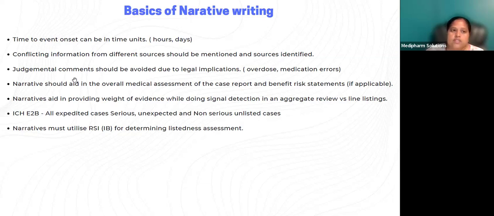Okay. Then judgmental comments should be avoided due to legal implications, because sometimes, because of overdose, this has happened. You should not give any conclusive statements or any judgmental comments, because we are not at the bedside of the patient and we are not exactly seeing what has happened to that patient. We have received the source document data, and from that we are trying to draft a safety narrative. So if there is any overdose or medication error mentioned there, when you are writing a safety narrative, keep in mind that you should not write any judgmental comments, because that might lead to legal implications for yourself and also for the company where you are working.